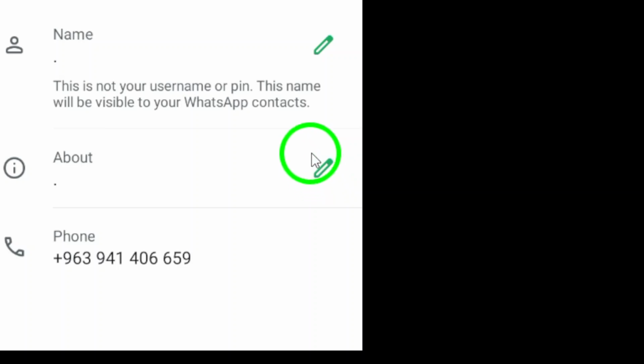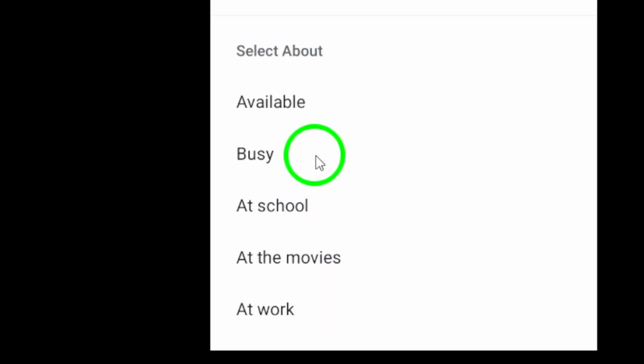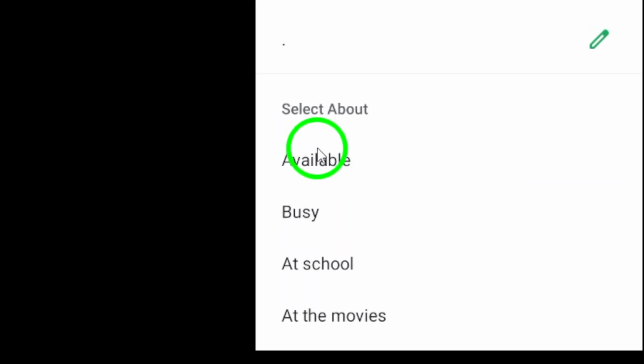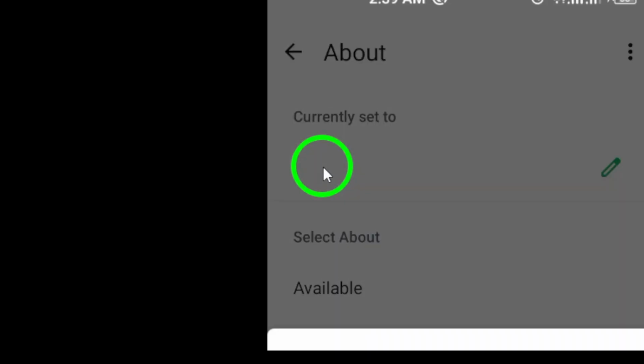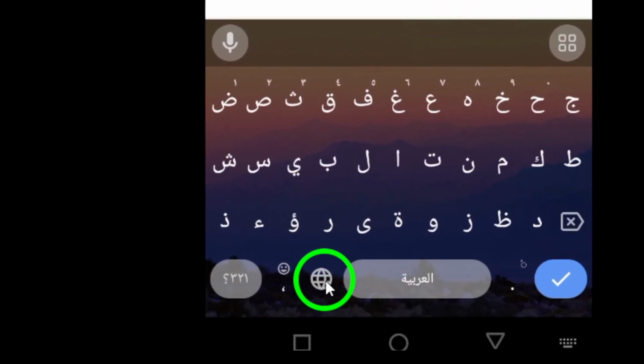Step 6. From here, you can either choose from the preset options that WhatsApp provides, or you can write your own custom About message. Just click on the pen icon, type in your message, and then tap on Save to finalize the change, and that's it. You've successfully updated your About section on WhatsApp.